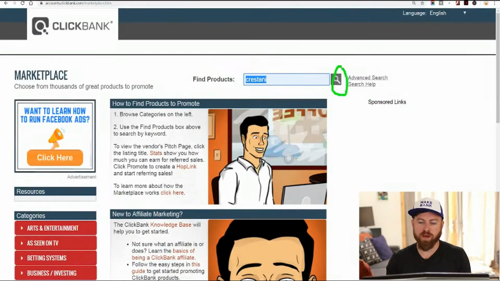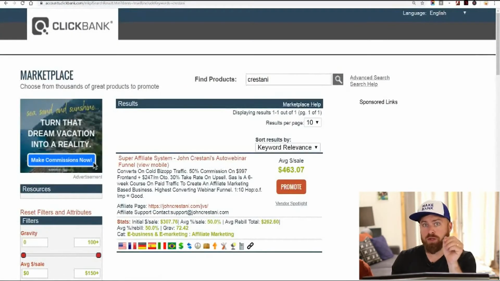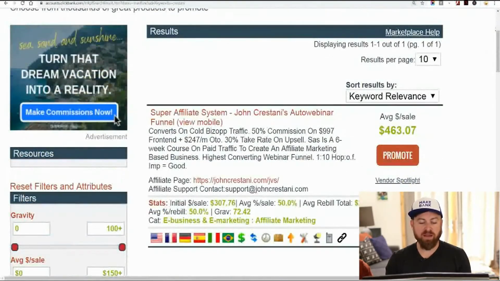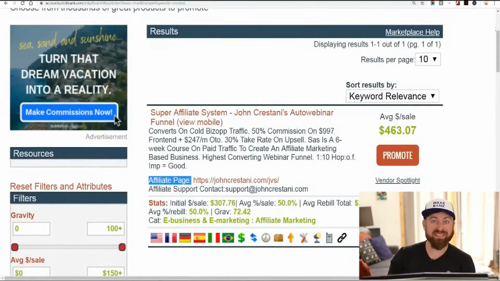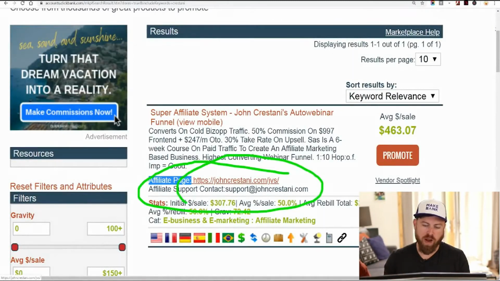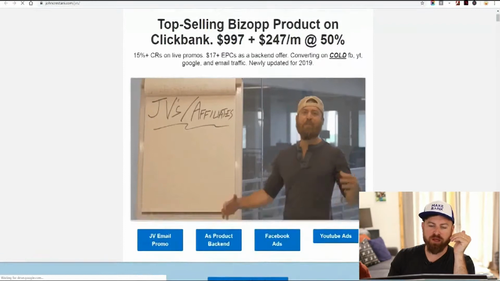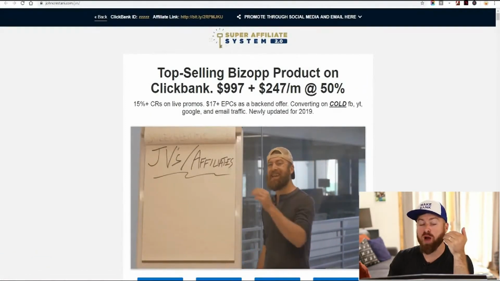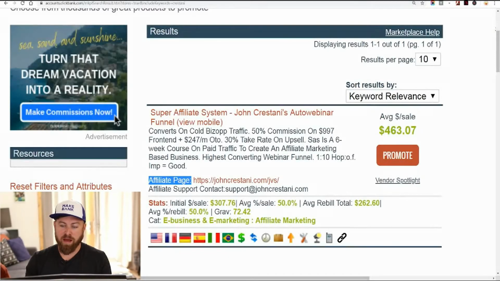Click the search button, and the page you'll want to go to, and the link is also in the description, is the affiliate page, also known as the JV page, right here. Boom. Now you're on the affiliate page, and this explains the product you'll be selling. Every time you post a link and somebody buys from the link you post, and I'm going to show you how to put the targeted links up in a second, you will earn the amount of money right here.